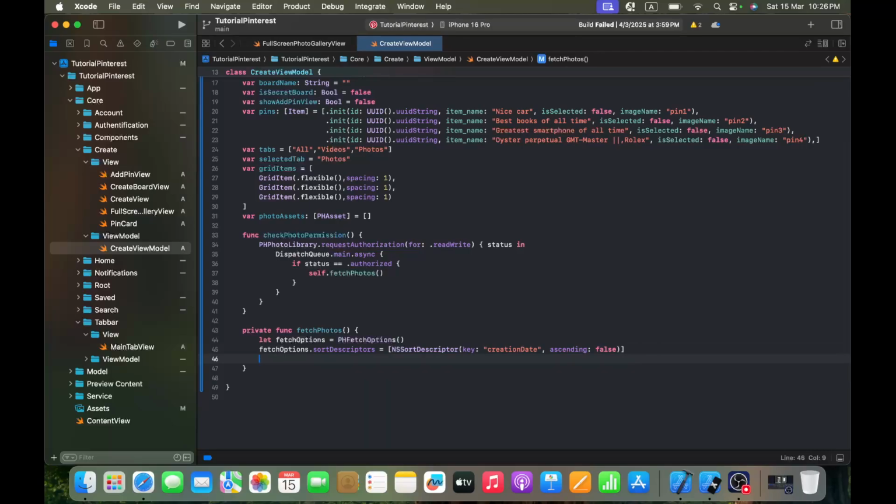Okay, perfect. Then we will have a fetch result. So var fetchResult, and again, it's not something you really need to understand. It's something that you will probably be using. So it will be PHFetchResult of PHAsset, and we will do a switch to know if we are going to be displaying images or video or both. So we will do a switch according to our selected tab.